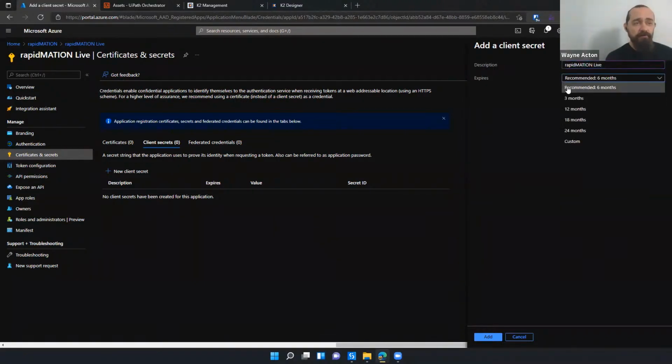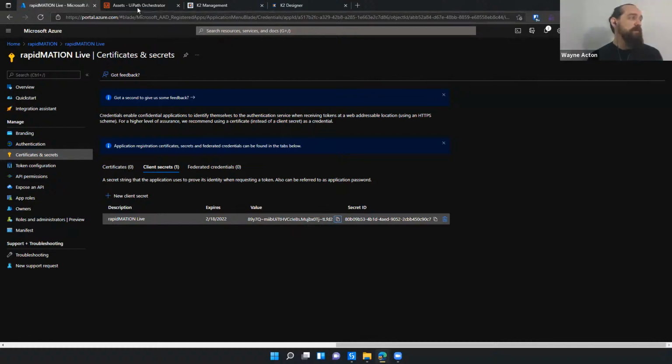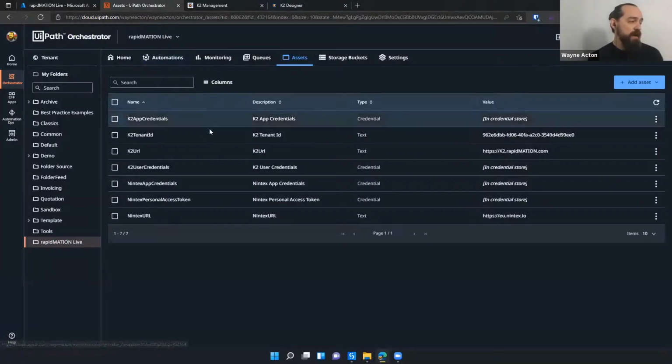You can set how frequently you want it to expire. You can do a bunch of different options. We'll just go for 3 months for the moment. We'll add that in, and it's going to create the value and the name and everything over here. Now, it's important at this point to copy it because Azure will not show it to you again. So now that we've copied it, we can head back over to our K2 app credentials.